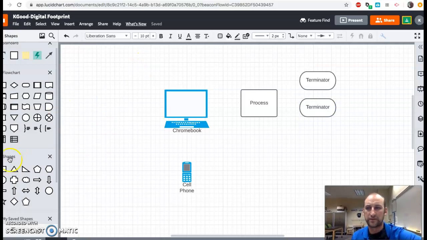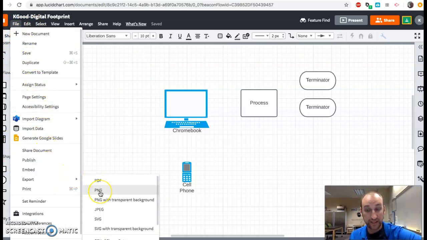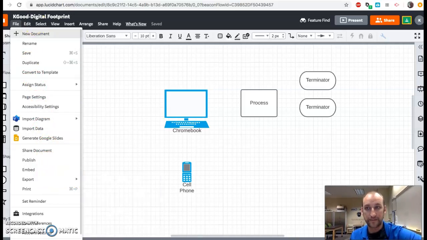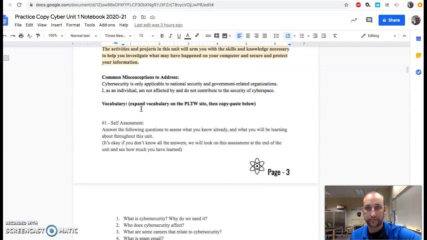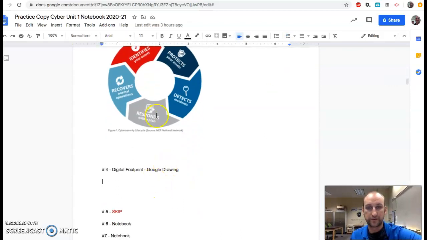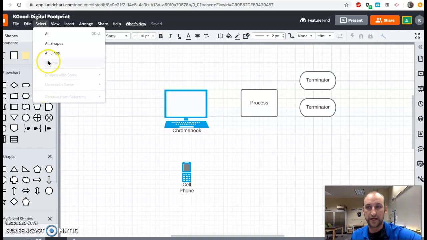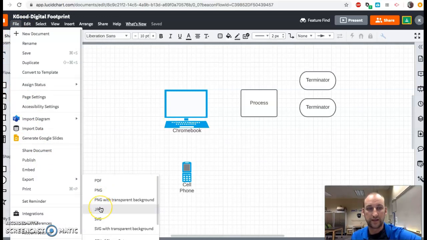Or I don't, oh, not a PDF. Cancel that. I can get my beautiful thing and export it as a PNG. So pick PNG or JPEG, and you can actually put it in here under number 4. So under my digital footprint of Google Drawing, if I went in here and I exported it as a PNG or a JPEG, you can put it in Google Doc. But if you do it as a PDF, I don't think it lets you drag it in. So just know that. That's another helpful hint.